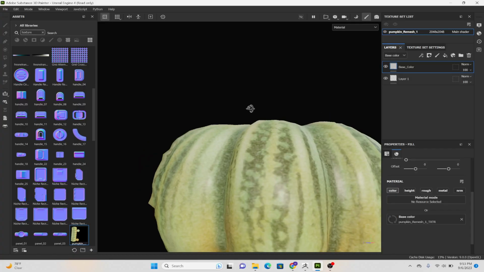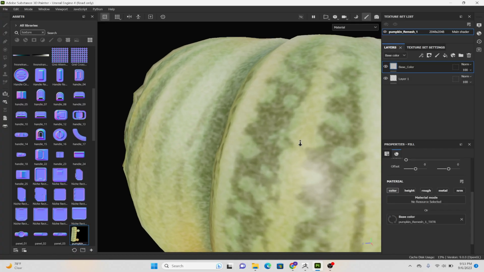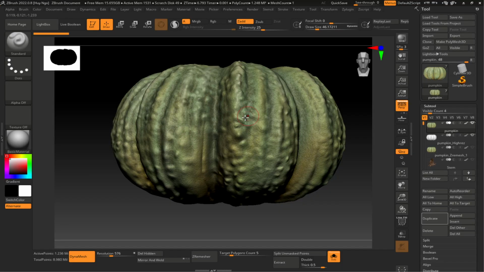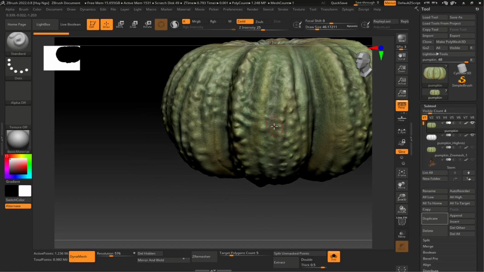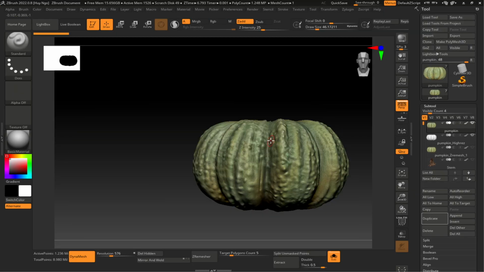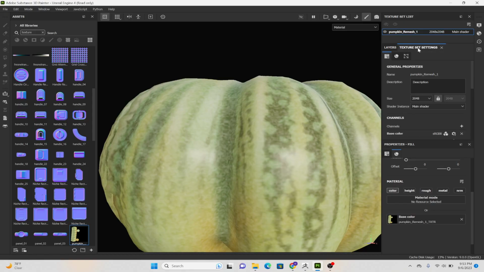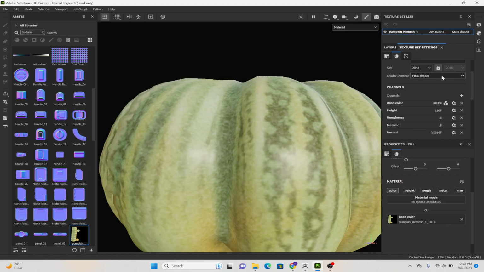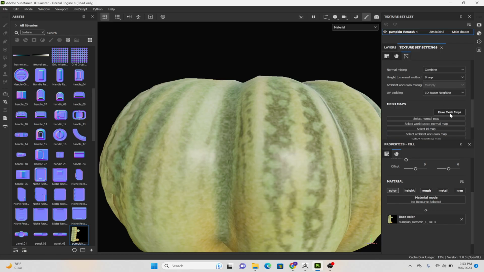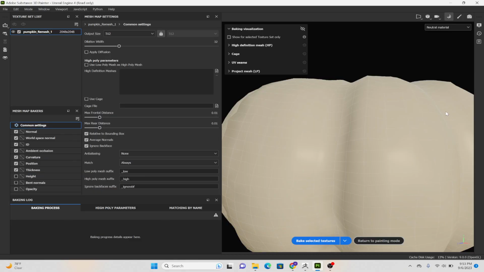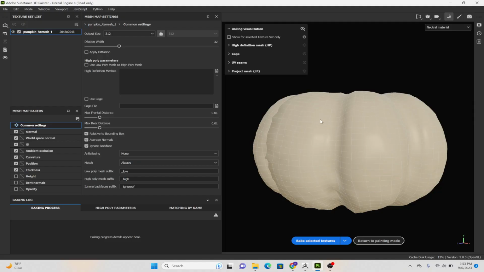Now that's good and all, and we have our color, but we are still missing these bumps in our pumpkin, right? We can get those bumps back by doing a bake. So let's go to texture settings and scroll down to where it says bake mesh maps. Click on that. Depending on the version of Substance Painter you're running, your window might look a little bit different, but the principle is more or less the same.